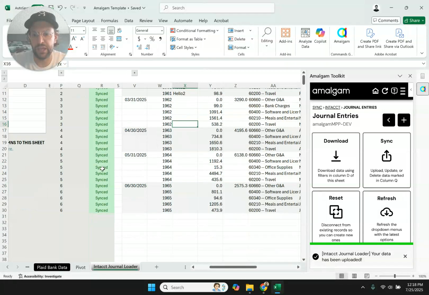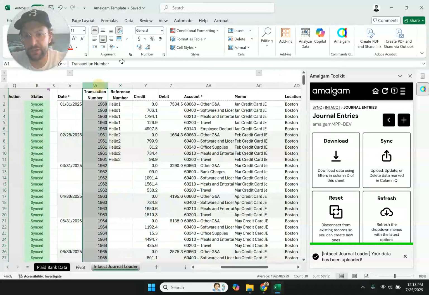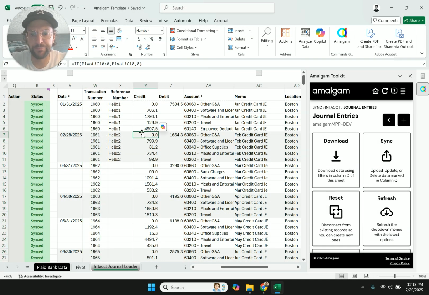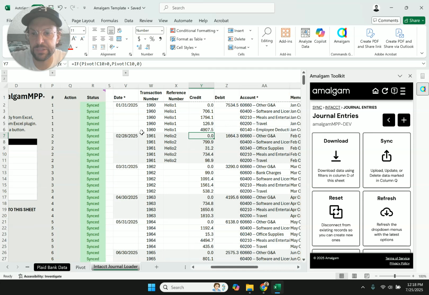Okay, you can see now all of them are synced. I've got my success measure here, and then you can see the transaction number has also populated for us. So that's been populated as well. So there you go. We've just loaded journal entries using Sage Intacct.